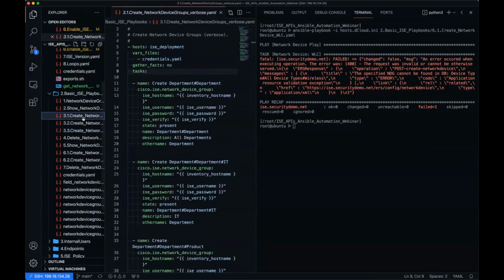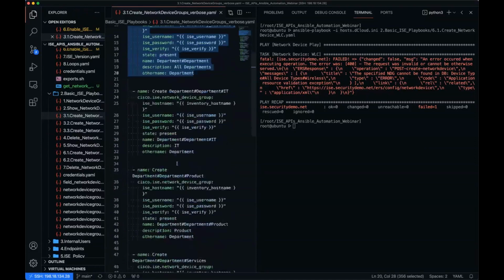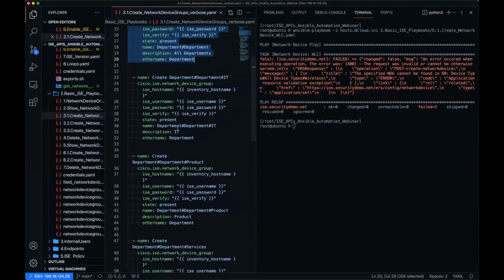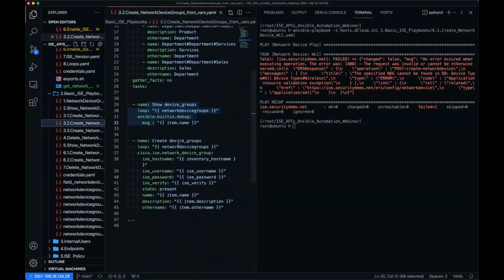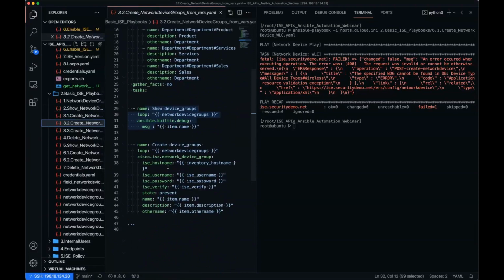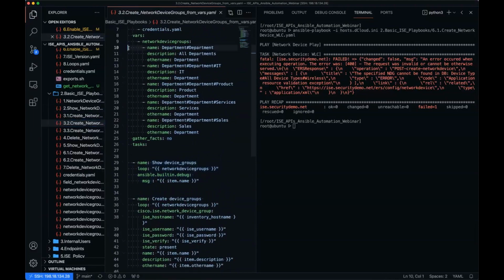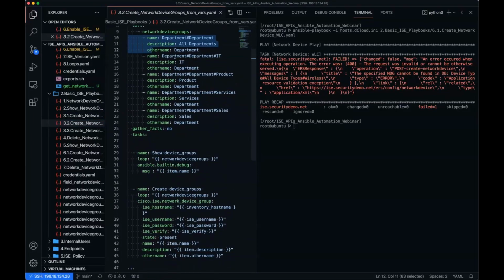This is a very verbose one where I'm specifying all of the module information and all the configuration information for each and every one of these objects, each of these network device groups. Then I have another example where, rather than do blocks of code for each and every one, I stripped out the stuff that was changing. So now I just have the name, the description, and the other name for the network device group, and I iterate through that in a loop and configure those. Let's see if I can get that to run real quick.